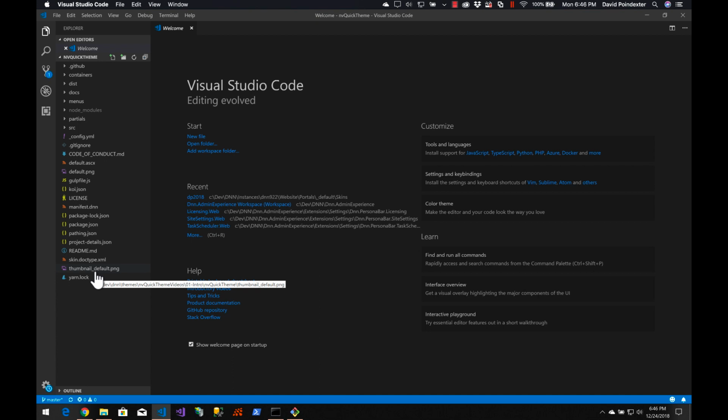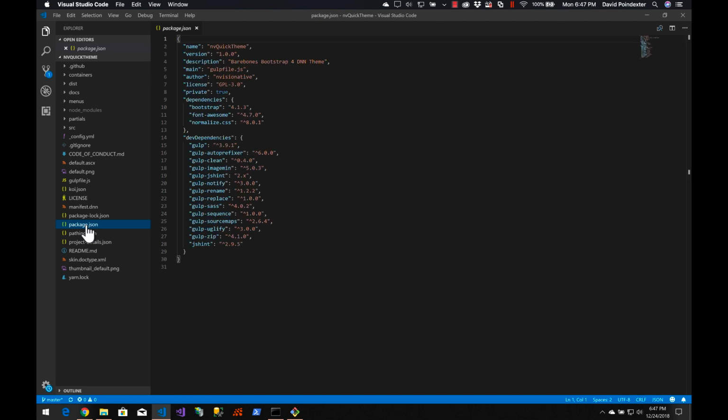I know this took a little while, but I really wanted to take the time and explain the best I could without going into too much detail about all of that. Okay, but let's get back to that yarn command, because I want you to understand a bit more about this. In nvQuickTheme, there is this file called package.json.